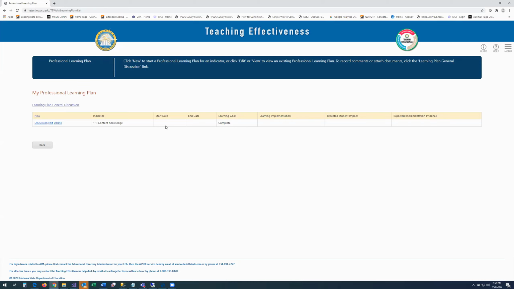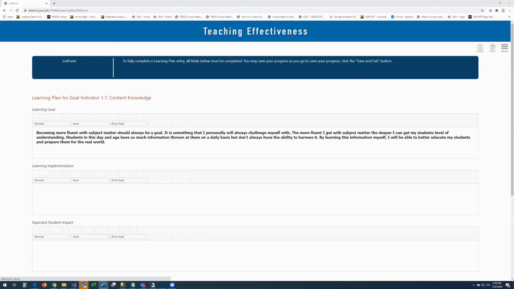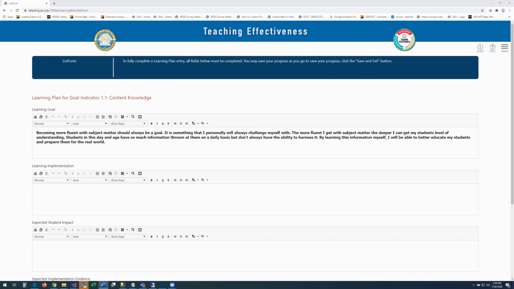And as you can see here, all of the columns are not filled out, so you know that this indicator is not complete. So we are going to go ahead and edit that so we can complete this indicator. To do that, you click the edit button on the left side.